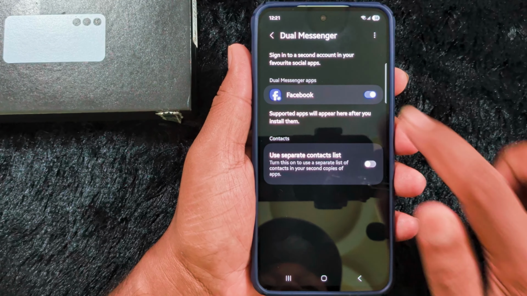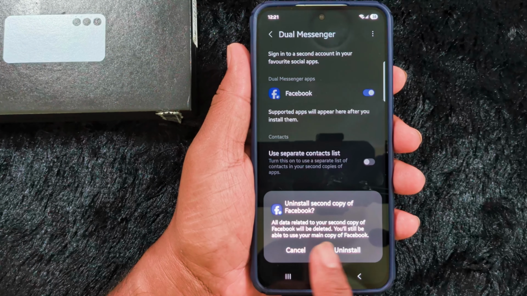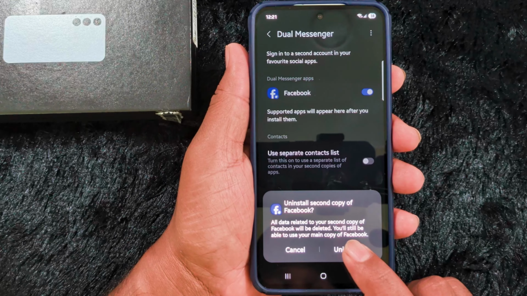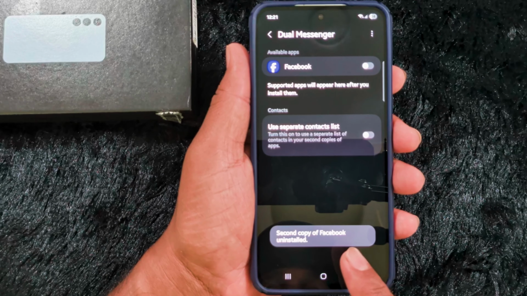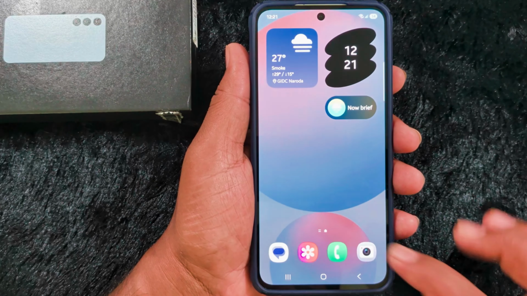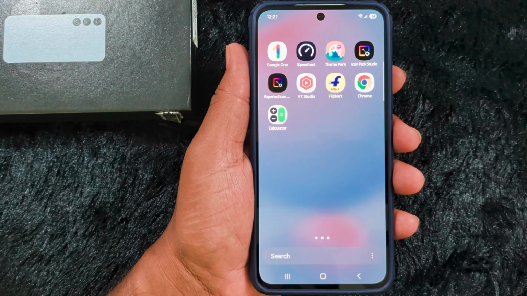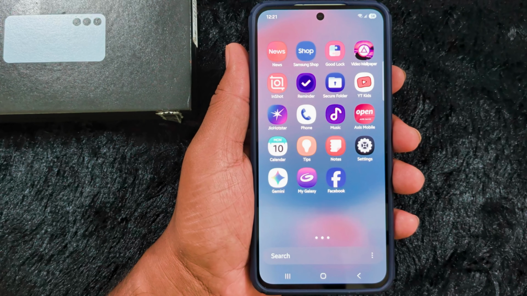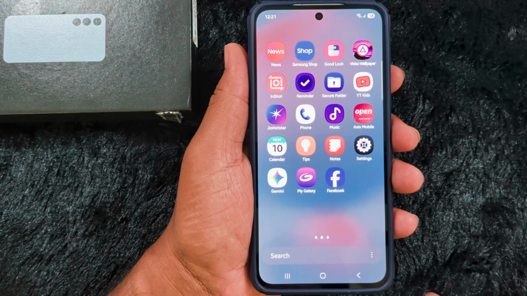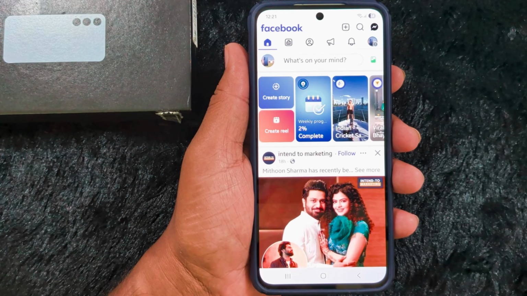Go to Dual Messenger, just toggle it off and it will uninstall the second copy of Facebook. Tap on Uninstall. Now you can see the second copy of Facebook is uninstalled on your device. So now open the app drawer and you can see the second copy of Facebook is removed. You can access your main application. That's it.